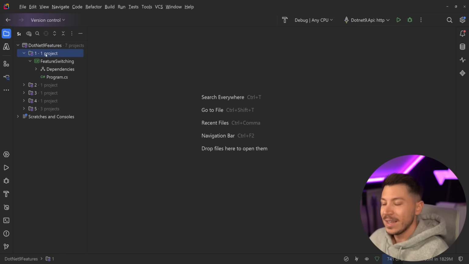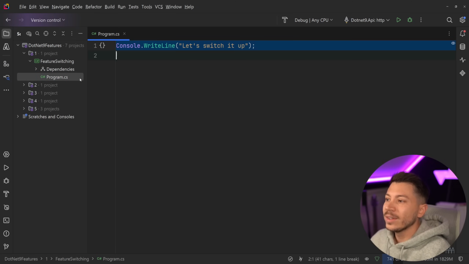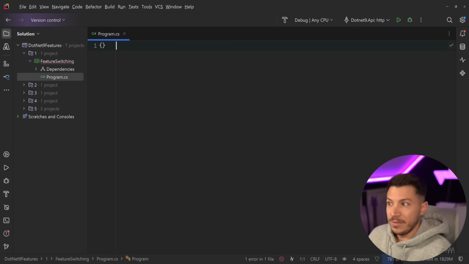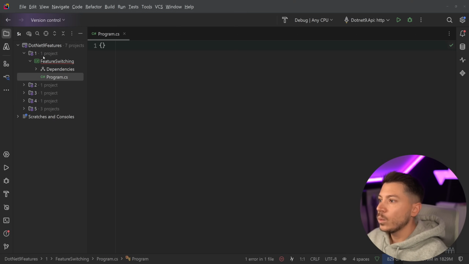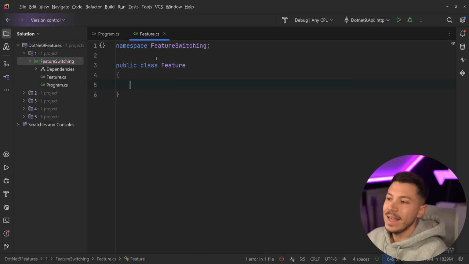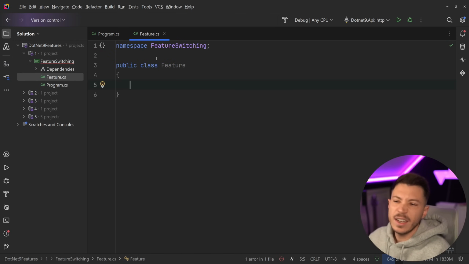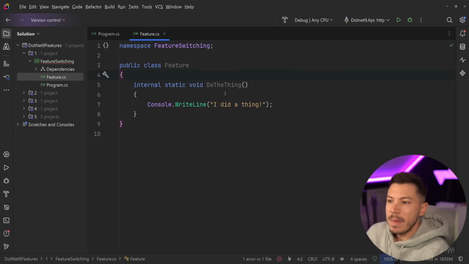And the first one is a really cool one. It's called feature switching. Now, feature switching is basically feature flagging, but with Microsoft's built-in support. And yeah, we finally got it. So how does that look? Well, imagine I have over here a feature class, a class that just contains some feature. And then I have a method called DoTheThing. And when you call it, it says "I did the thing".